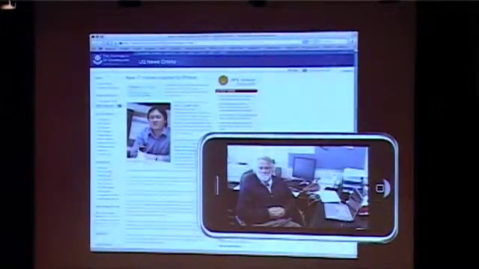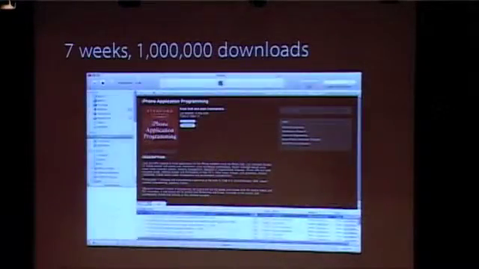So the feedback we're getting from universities is quite strong. About a dozen universities in Australia are starting to teach this as part of their IT curriculum. And if you need another indicator that it's really catching on, Stanford made available their iPhone development course on their iTunes U site. In 7 weeks, 1 million downloads.